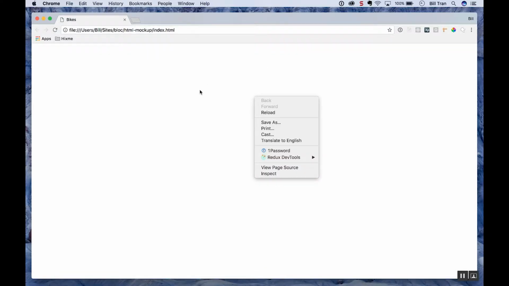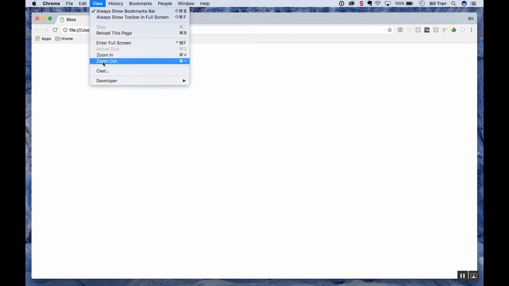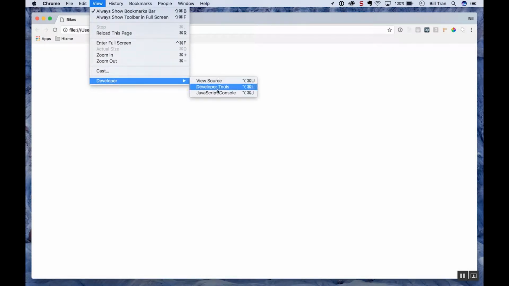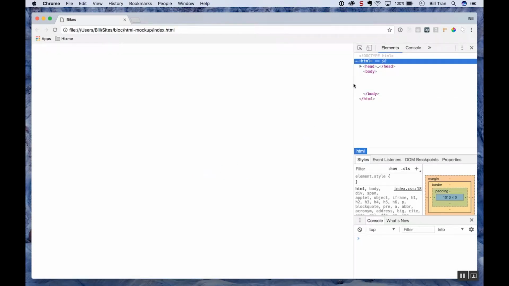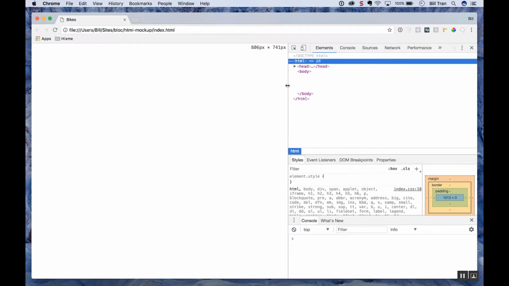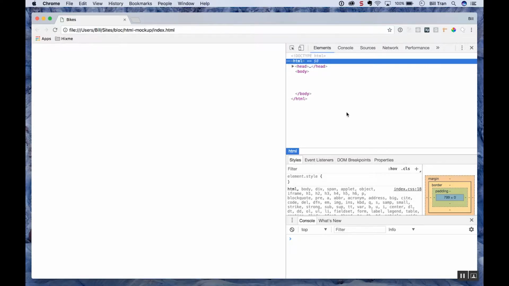So to get the Chrome Dev Tools, one way is to go up here to Developer and Developer Tools. The other way you can do it is if you right click on the browser, you can do Inspect here, and that will open up the Dev Tools. So this is what the Dev Tool looks like. And today we're just going to go over this section of it.